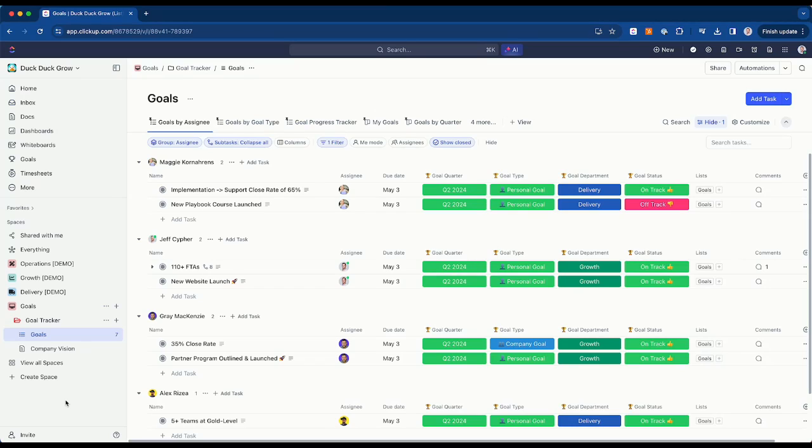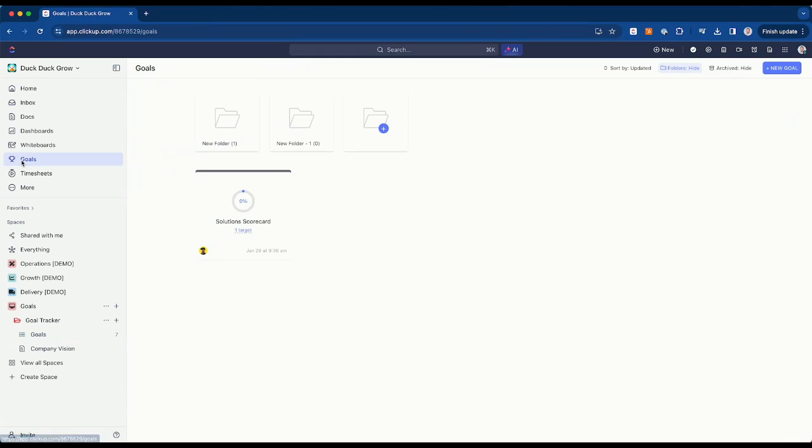Okay, let's jump in. So there's a few ways of doing this. I'm going to go over my recommendation, but before I do that, I want to talk about what you may be more familiar with if you've used ClickUp for some time now. So obviously ClickUp does have the option or the feature here to store goals in their native goals feature.